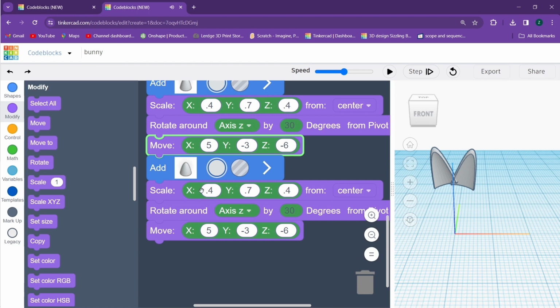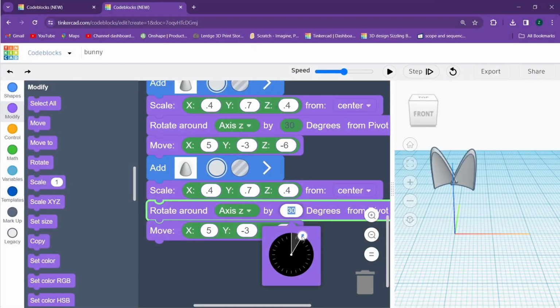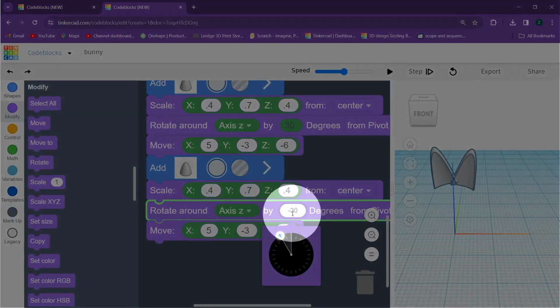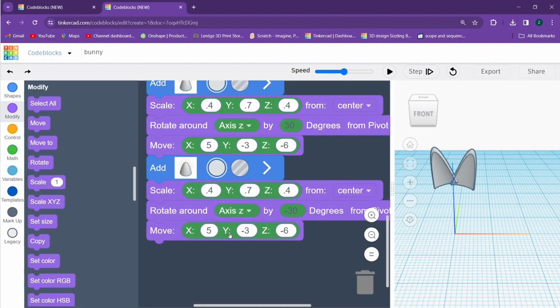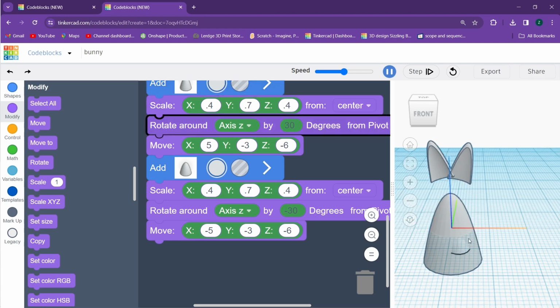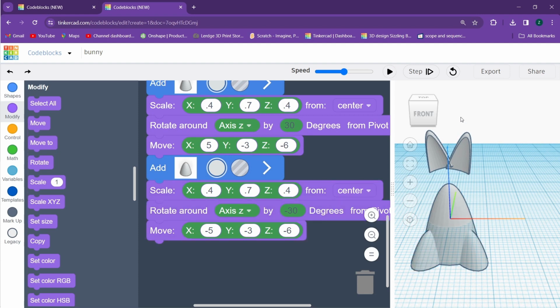Now I just need to change some of the values a little bit. I'm going to set the rotate around the Z axis, and instead of being 30 degrees, I'm going to change it to negative 30 degrees. Additionally, instead of the Move command moving to an X of 5, I'm going to have it move to an X of negative 5. Now pressing play, we can see what we've made so far. There's our ear, the second ear, the body, and our 2 legs. Great. Now we can begin work on the arms.